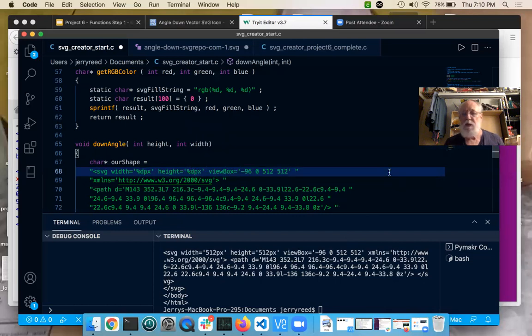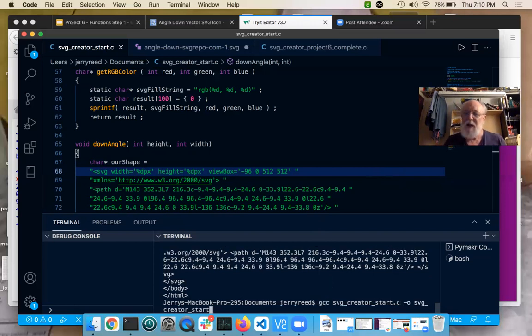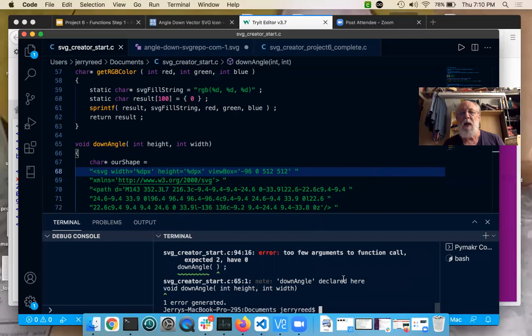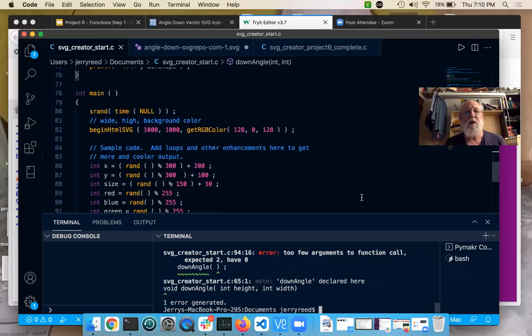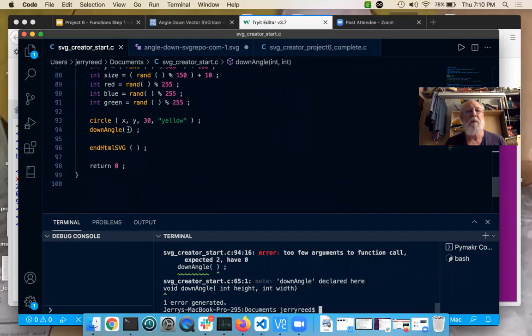So now to use that function, if you just did this, you changed the definition, but you didn't change the call, what do you think will happen? Let's find out. So I'll try to compile it. I think it's going to be a compile error. And it sure is. And the error is actually intelligible. Not all compiler errors are intelligible. This one says too few arguments to function call. Expected 2, height and width, got 0. Oh yeah. If we look down here in main, sure enough, empty parentheses.